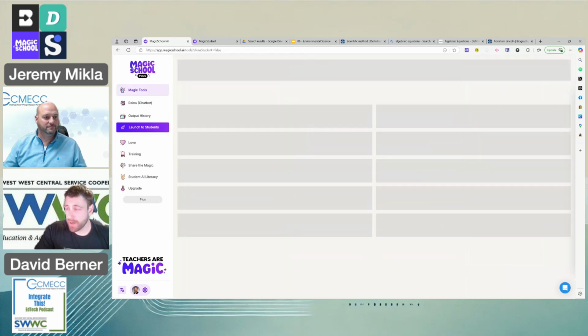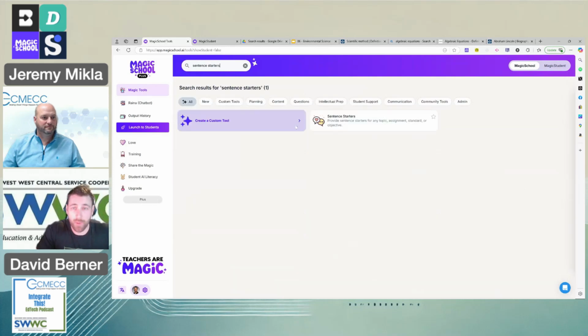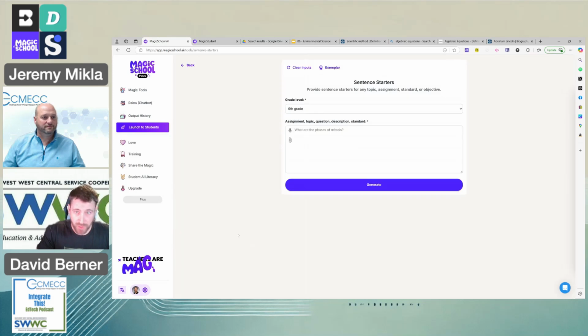A couple other ones that are worth touching on: you've got the sentence starters one. This one would be good for working with students as well, but this is for teachers. They can provide sentence starters on any topic, assignment, standard, or objective. This one's going to be a little bit more simplified than our 5E model lesson plan, but sentence starters are really nice to get students thinking in a certain direction about whatever topic, assignment, or standard you're on.